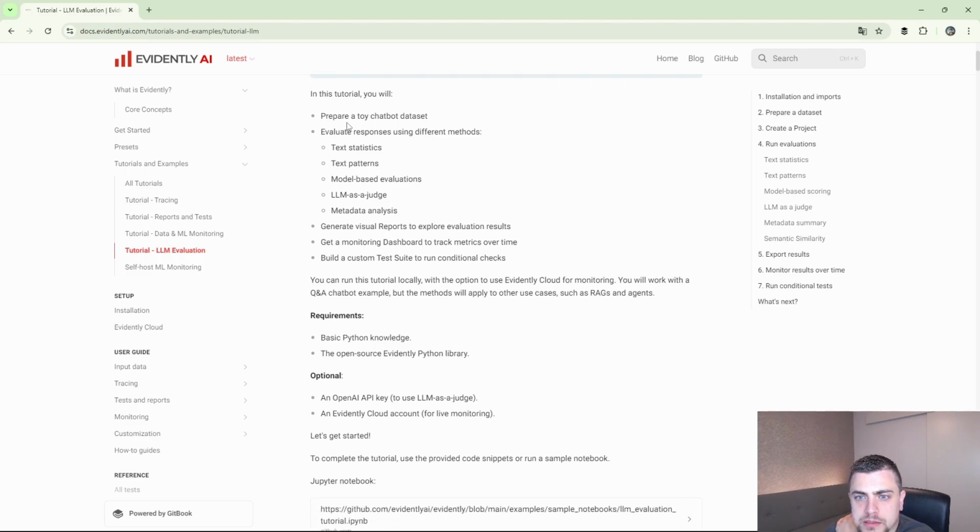It has this toy chatbot dataset. It's nice. So: text statistics, text patterns, model-based evaluations, LLM as a judge, metadata analysis. It's a bit different from DeepEval, because DeepEval, as I recall, used this one evaluation, LLM as a judge, for all of its metrics. We use OpenAI. Evidently AI seems to have the same feature, but on top of that, it has text statistics, text patterns, and the model-based evaluation, whatever it means, and metadata analysis.